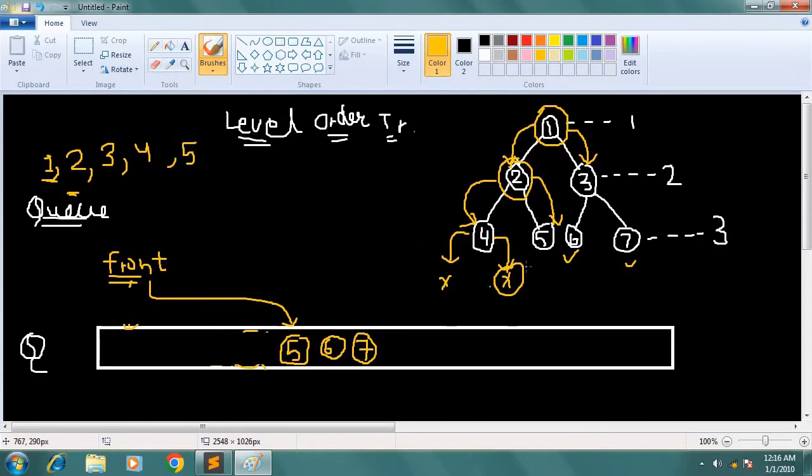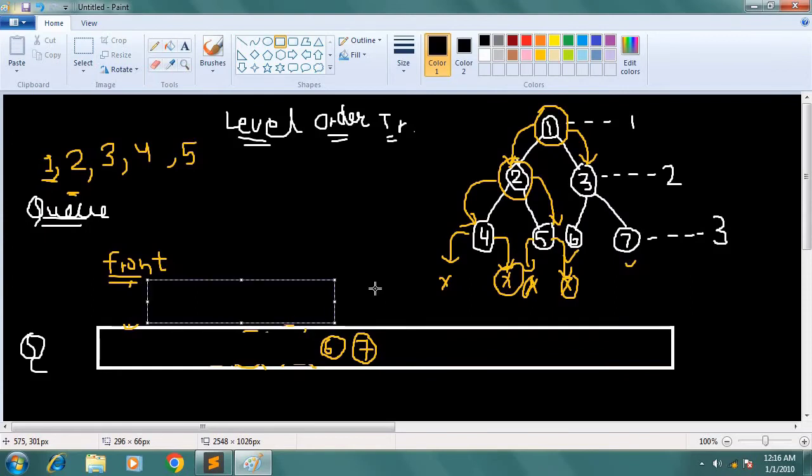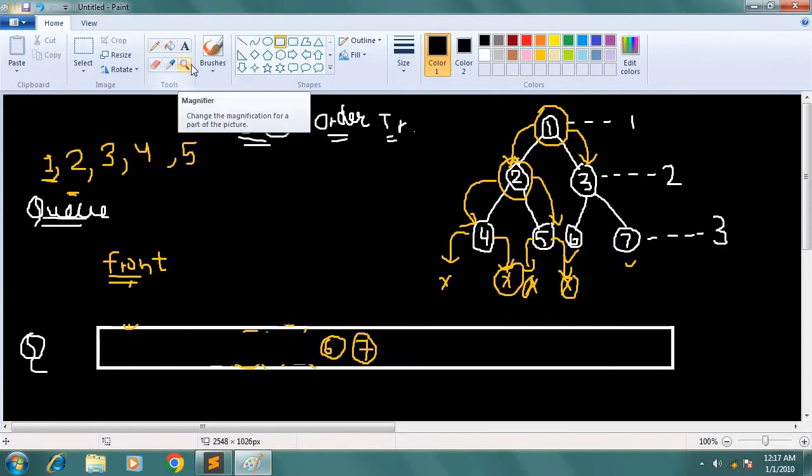Then we need to see, is there any left children present for this 5? No, there is no left children for this 5. Is there any right children for this 5? No, there is no right children. So we cannot add anything into the queue, obviously, because there is a null. After doing this, we will simply delete this element from the queue, and after deleting this element, the front again will be pointing to the 6.